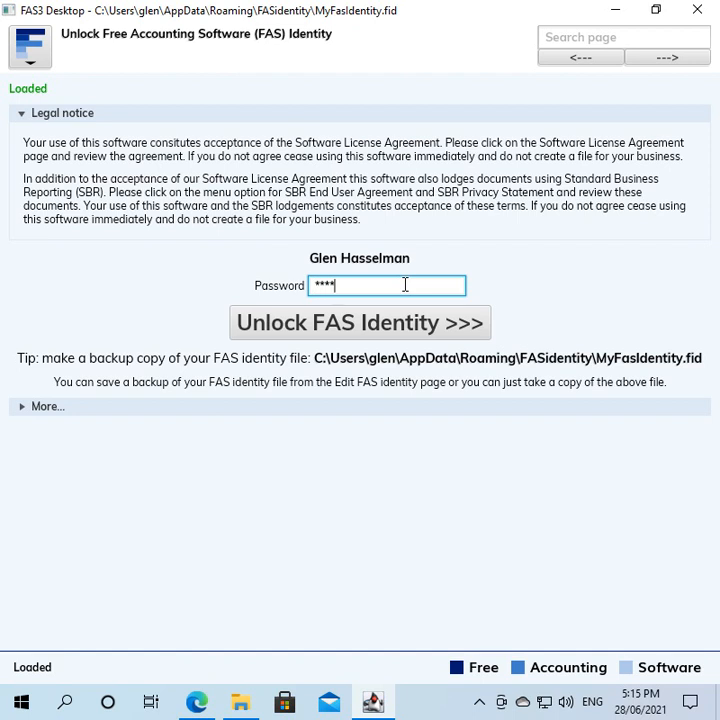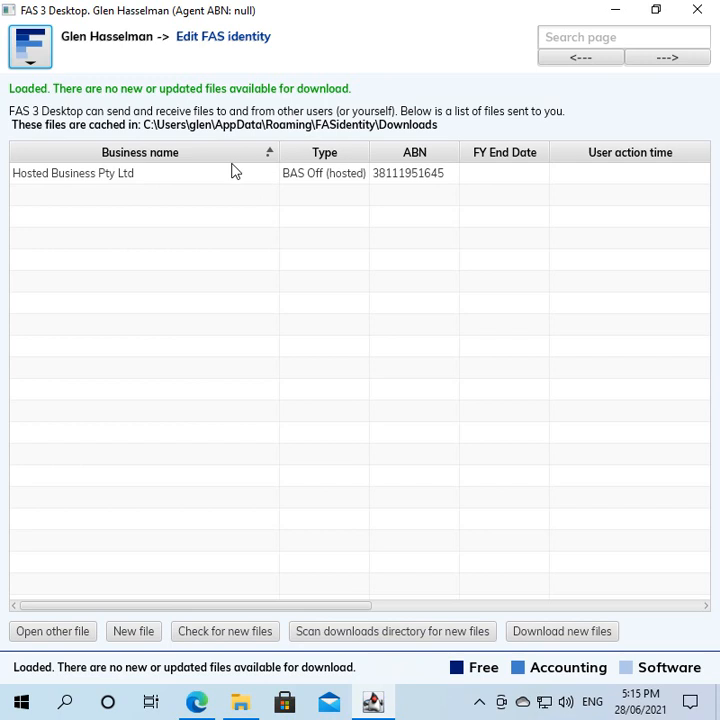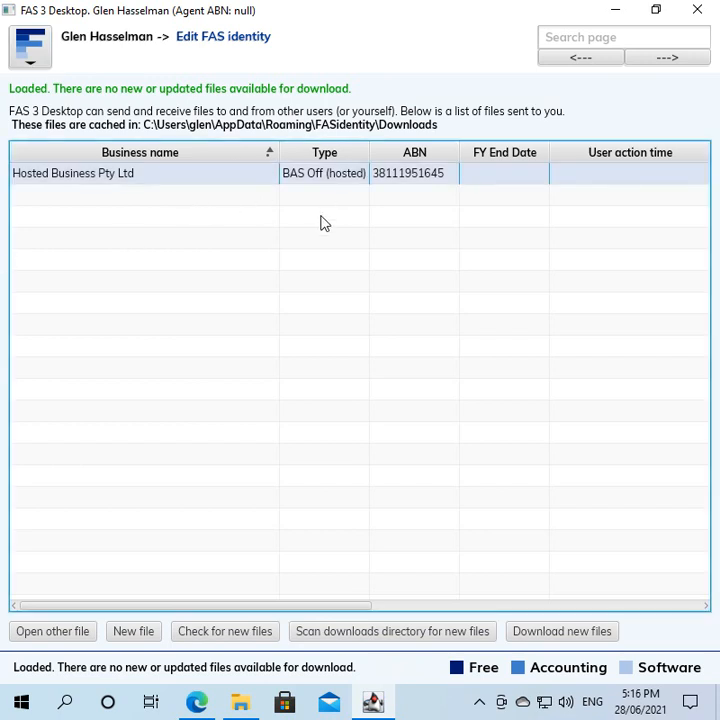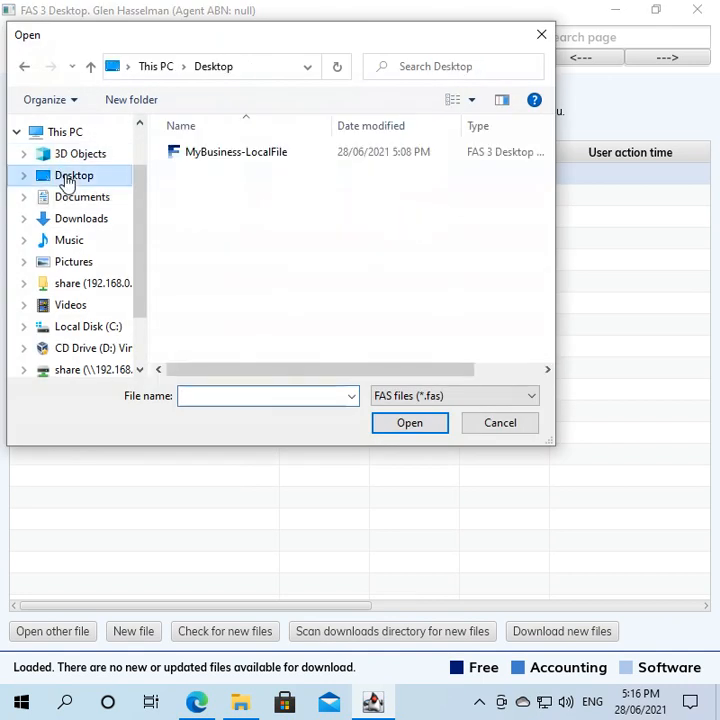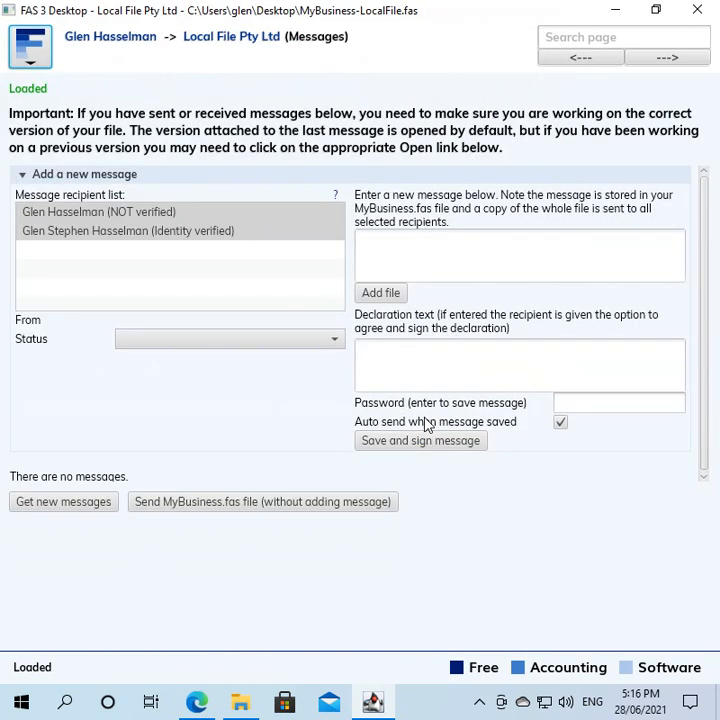Okay, so what that does is if I exit the software now and then restart the software, it's taking me straight to the unlock page, and it's already got my name there. You can see that the text here says tip, make a backup copy of your FAS identity file, and it gives you the path to that file there. So anyway, I'll just put in my password.